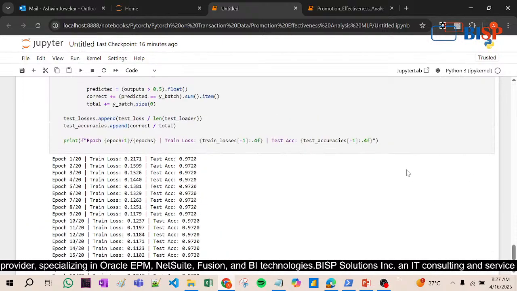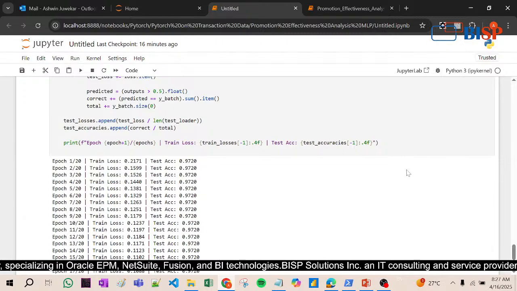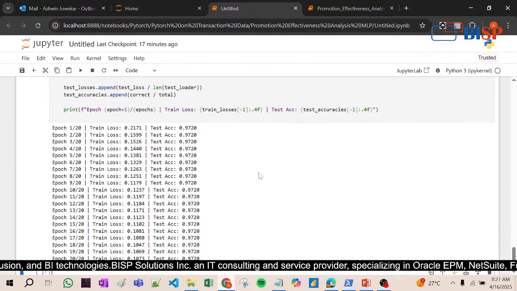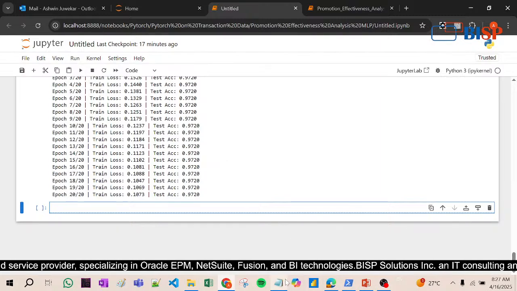Now see here, in these epochs you can see that the training loss is decreasing. Training loss is decreasing and accuracy is increasing. If it is not increasing, it is constant. That means this is 97% perfect, right? Test accuracy, that is 97% perfect.